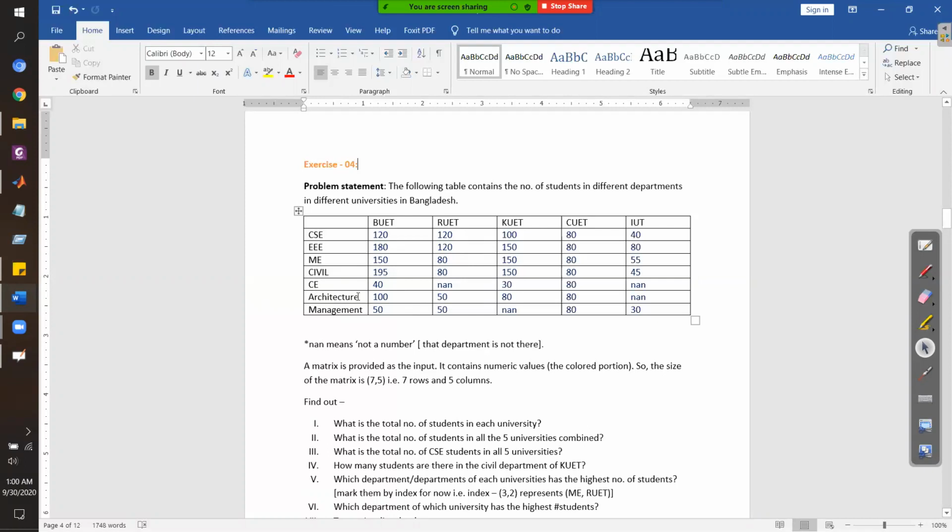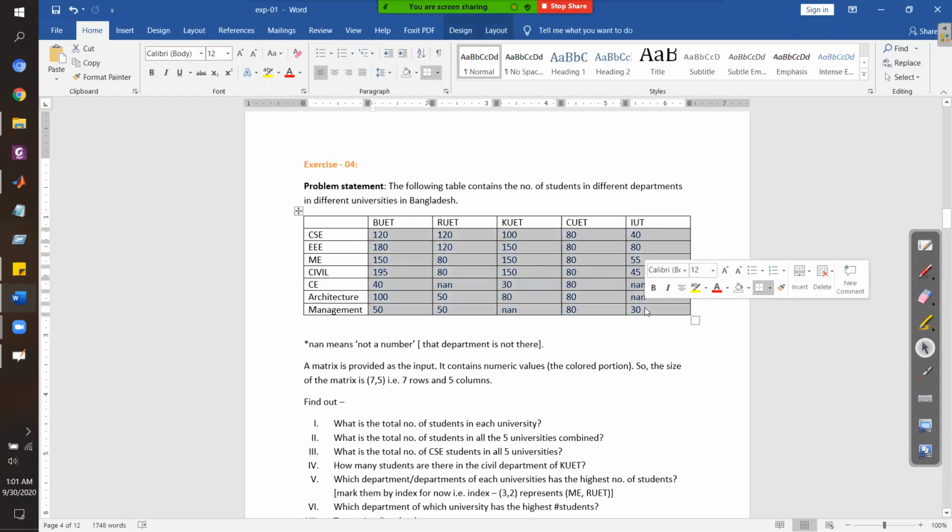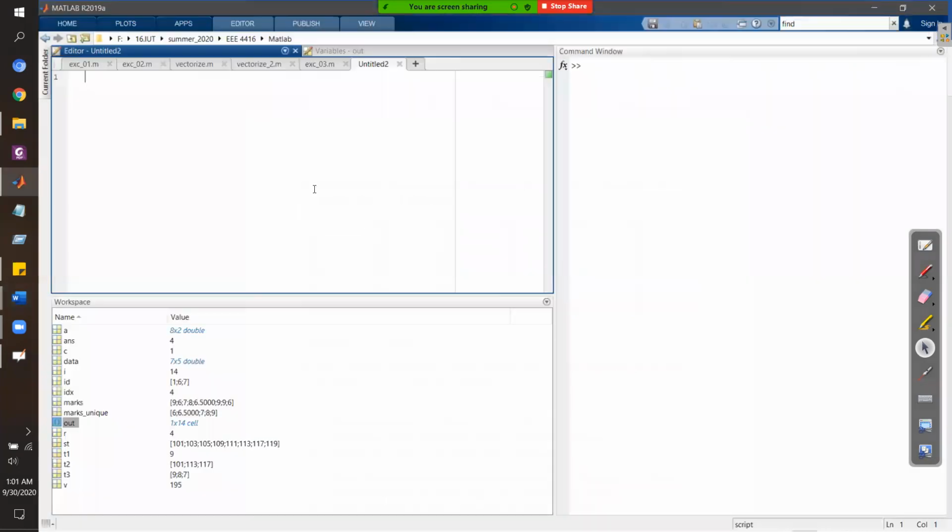The purpose of NaN is this: if I put 0 here, that means that department has 0 students, but that is not the proper way to represent it. If I want to say that, for example, the architecture department is not here in IT, instead of putting 0, I'll put NaN. That represents that this does not exist for this university. That's the purpose of NaN, or not a number, something that is not available. So let's copy this portion and come here.